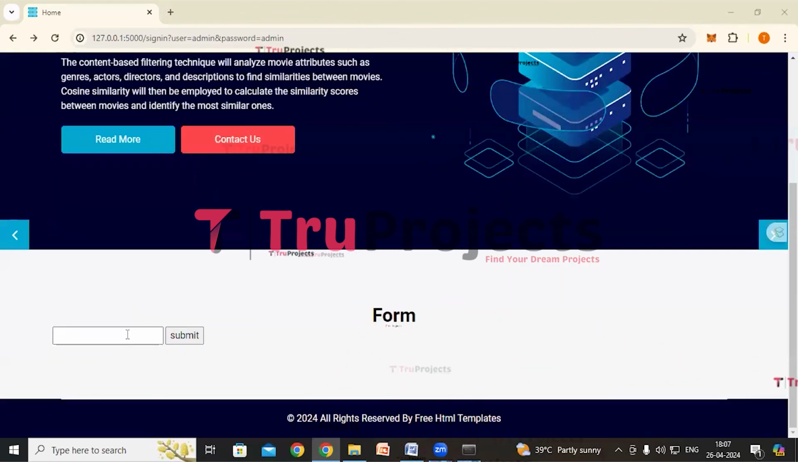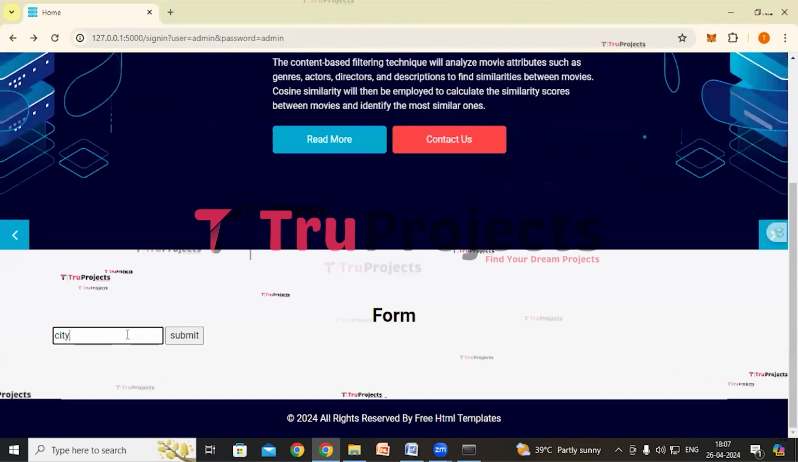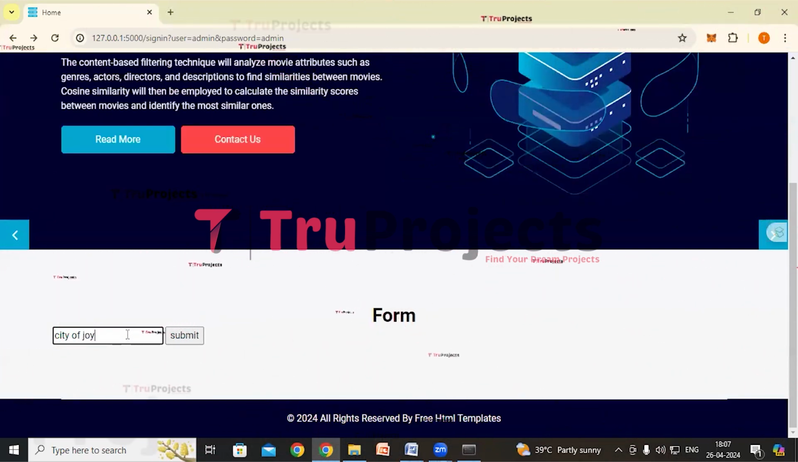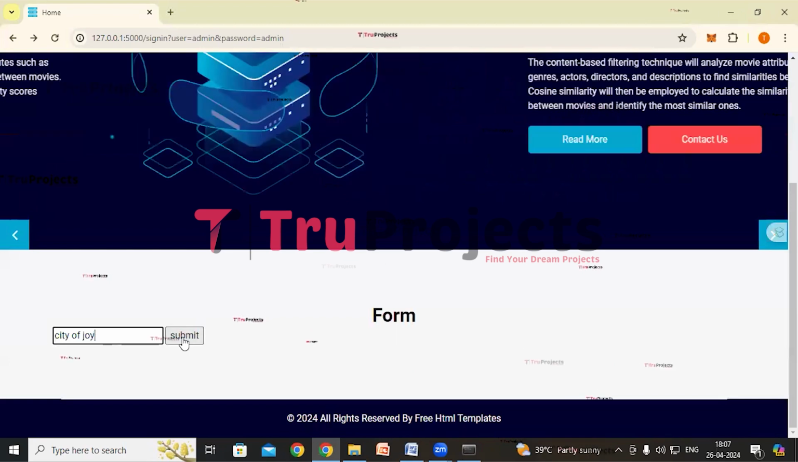Here we can see a box where we have to provide a movie title as input to the application. The system analyzes these titles and generates movie recommendations based on their characteristics like cast, duration, synopsis, etc. By processing the inputted movie title, we receive personalized suggestions for movies we may enjoy watching. I'm giving the movie name as City of Joy. Now click on submit button.